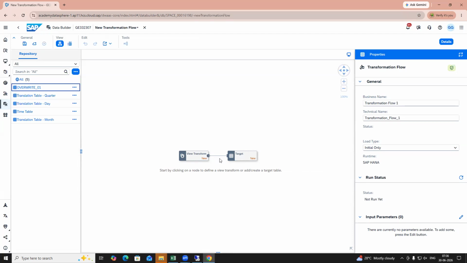By using transformation flow within the data sphere, you can move data from a local table to another local table. That is the main advantage of transformation flow. If someone asks you in the interview in the data sphere, what is the use of transformation flow? By using transformation flow, we can process the data within the data sphere from one local table to another local table. Clear? So what is my local table?